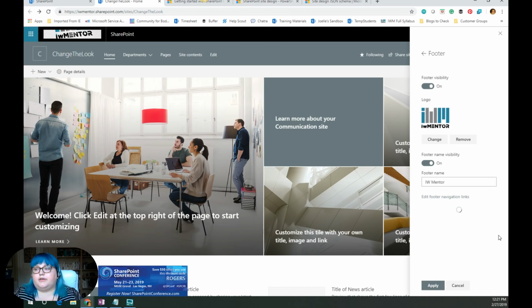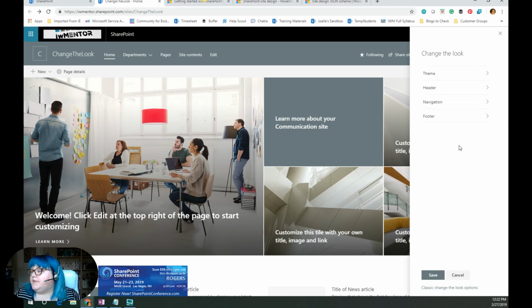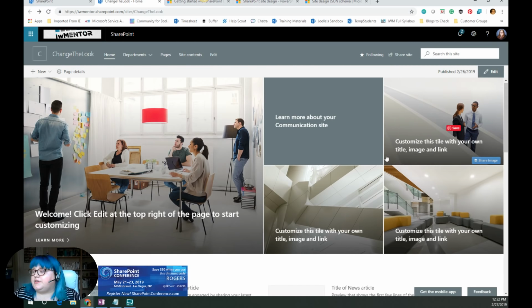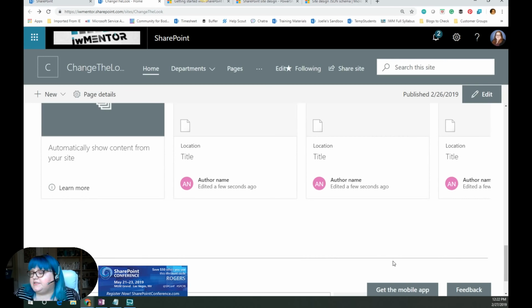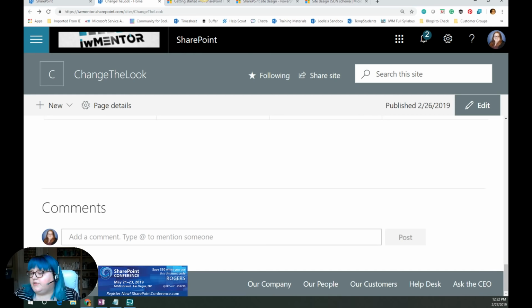So here I can go ahead and click Edit Footer Navigation Links, and it's going to look very similar to what I'm used to from editing the navigation. And here I went ahead and added these in: our company, our people, our customers, the help desk, Ask the CEO, all those things that you typically want to run throughout the intranet sites. And then once I have that turned on and I hit apply, I can scroll down and show you what that looks like. And I'll go back.